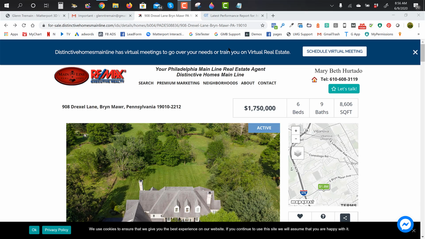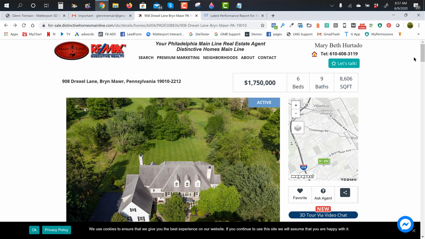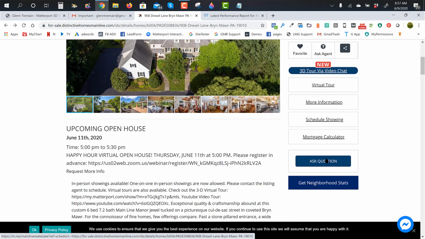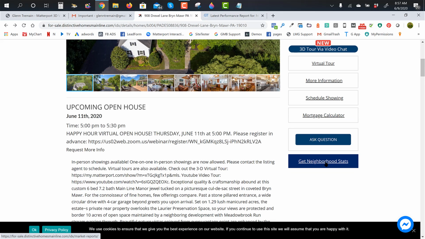Okay, so our sites have a virtual real estate function up top where they can schedule a virtual meeting. They can see the property and schedule if the client wants to get a 3D virtual tour, a virtual chat with the agent live, walking them through the property. They can get that. And now the new one is get neighborhood stats.